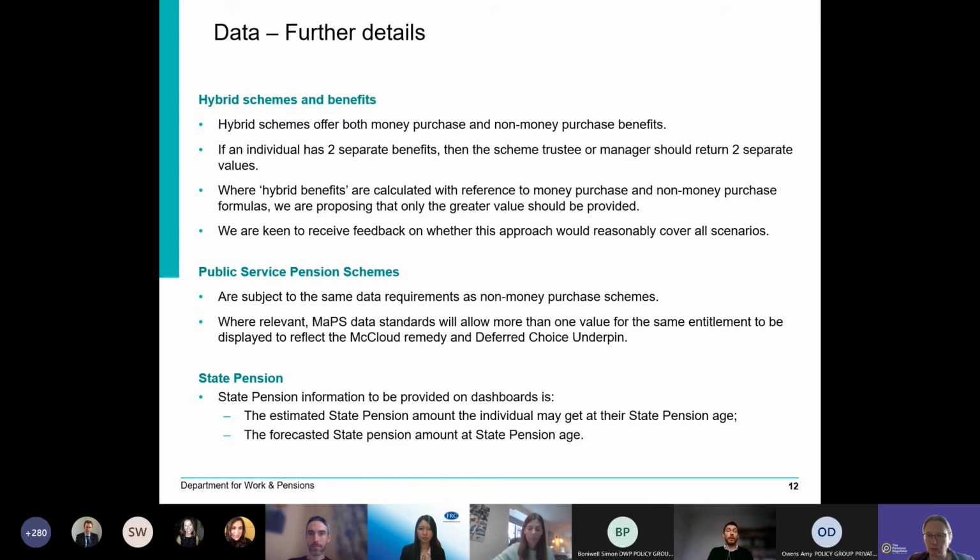We know that there is some considerable complexity in hybrid schemes and schemes with hybrid benefits, and are seeking views in the consultation as to whether our policy approach is the right one. For public service pension schemes, the requirements mirror those for other non-money purchase schemes, but we've proposed additional provisions to reflect the McLeod remedy and deferred choice underpin.